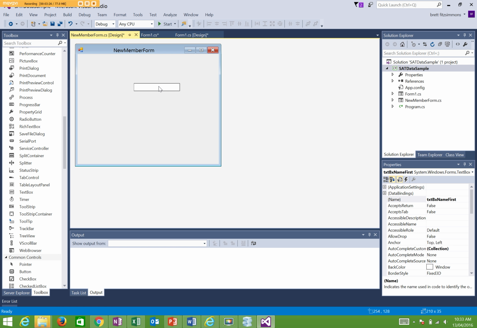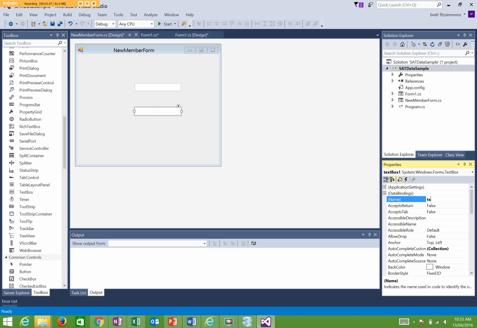I'm not even going to put any labels to format this. I probably should, but I can't be bothered at the moment. So Control C, Control V. Now I've got another one. I'll just align that and change the name to be box name last.